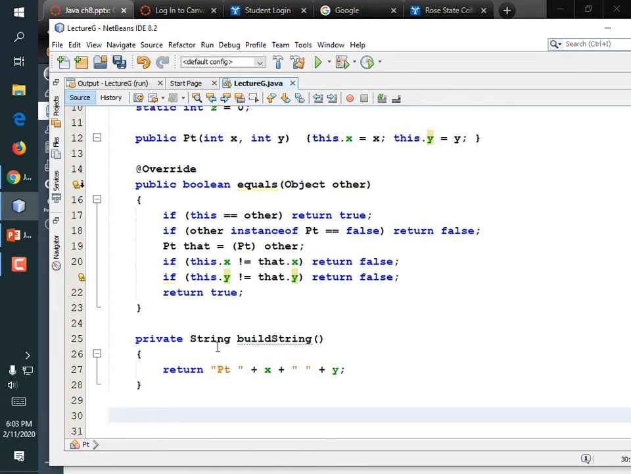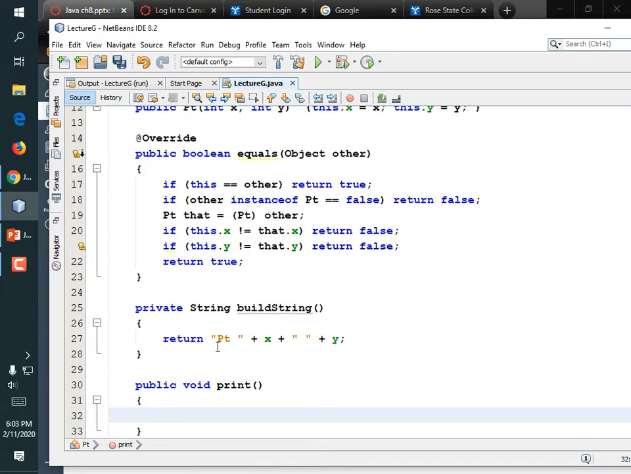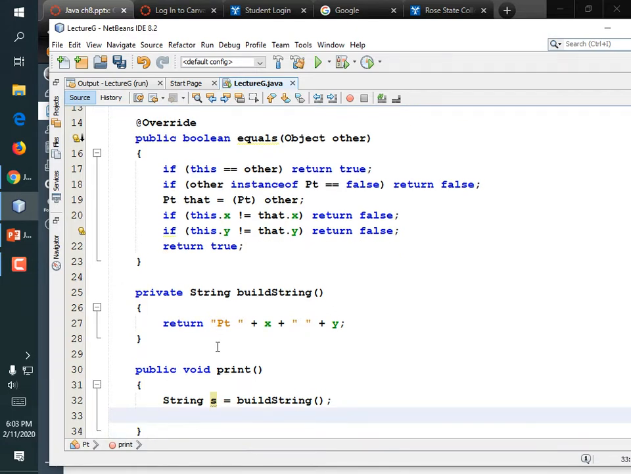And then if we wanted to make a display or a print method, we could do that. But that ought to be public so that we can call it. Public void print. And what does it do? It calls our buildString and then prints it. So String S equals buildString, capital S. I guess I was trying to follow good variable naming, good method naming there. And then System.out.println(S).